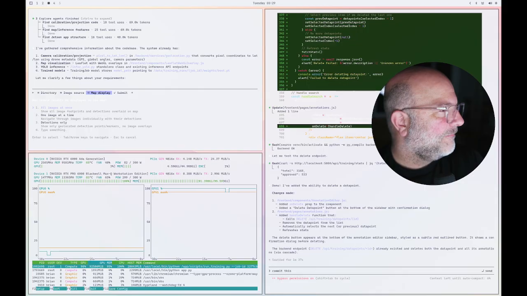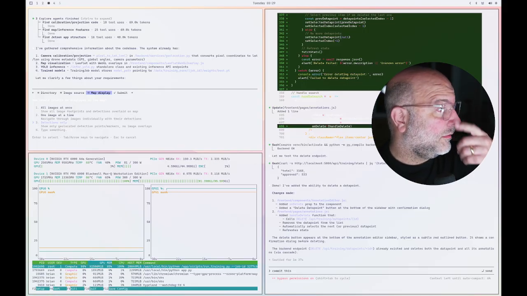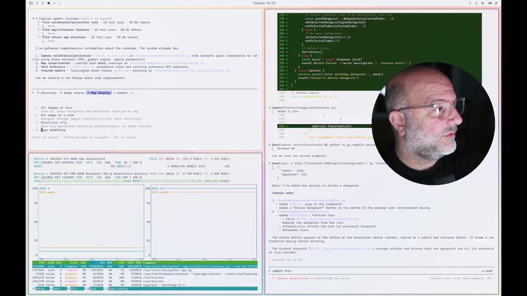Okay. I want to navigate through images individually with their detections. Show all image footprints and detections overlay on map. Detection, show only geolocated detection points, markers, no image overlays. Okay, so I actually want to do something a little different.